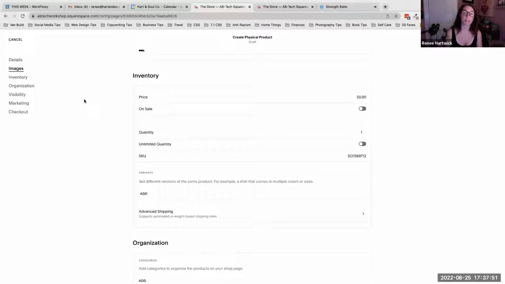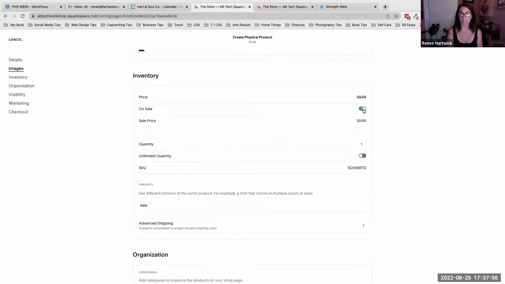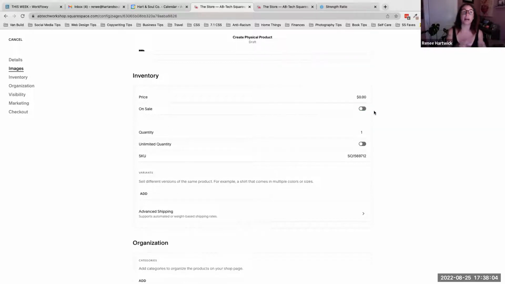So this is where you're going to set a price. If you want it to say that it's going to be on sale, this is where you can set that. So you will set an original price. You can click on sale, and then you can click the sale price. If you want to have a product that you want to offer for free, like a free download or a free something, then you will just leave the price set at 0. And it will say free when it's on your store. So this is where you'll set the price, where you'll set the quantity, and this is also where you can add what Squarespace calls variants.